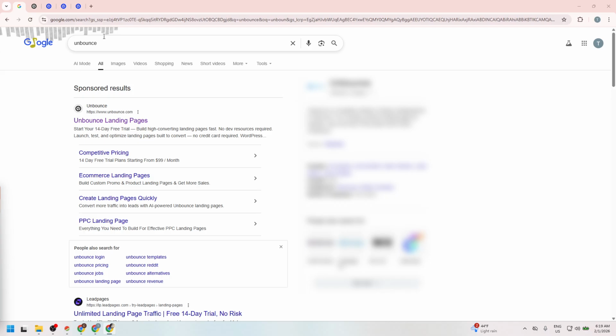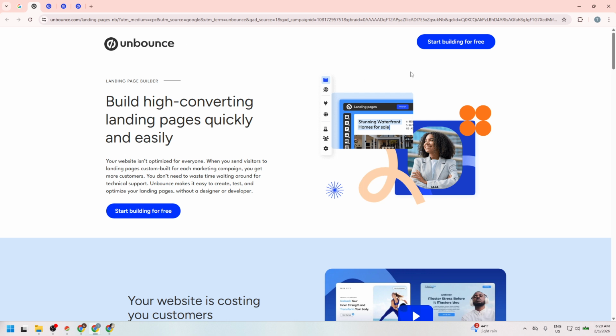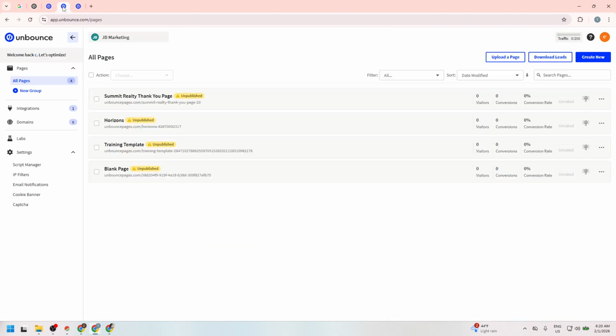Start by opening a fresh browser window and searching for Unbounce. Click the official Unbounce website in the search results. Make sure you're on the correct domain and signed in securely. Once you're on the Unbounce dashboard, log in with the account that owns the pages you want to track.